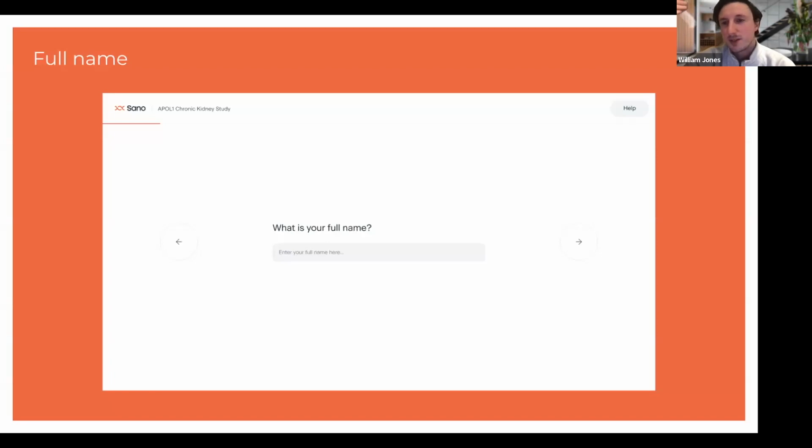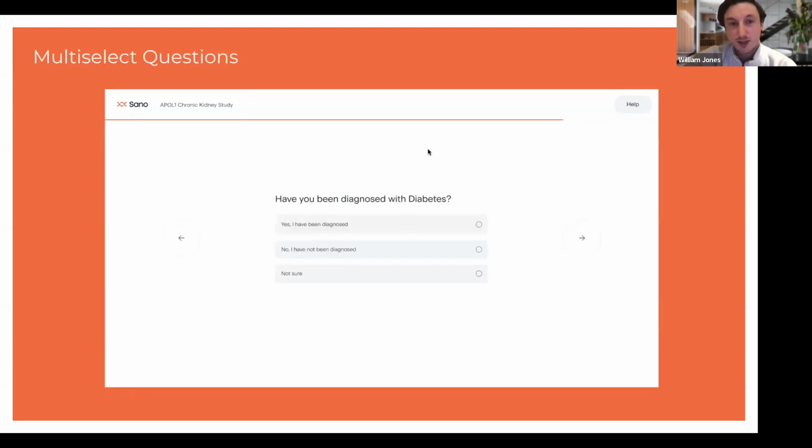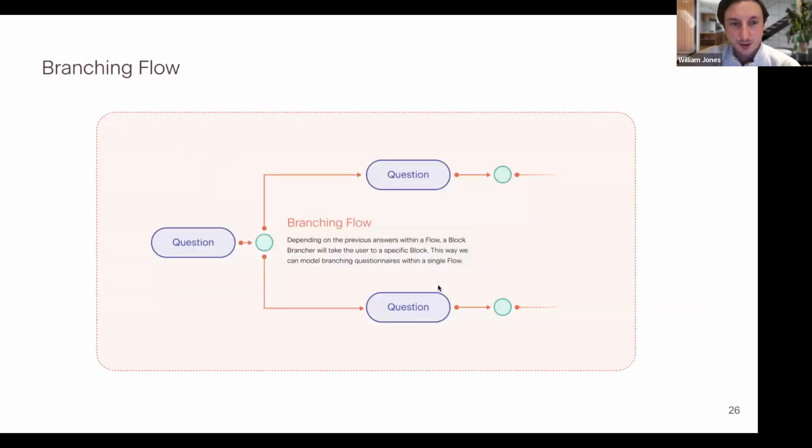We can put these blocks in whatever sequence we need to give the experience required for the program. Likewise with adding multi-select questions, asking them about a variety of different diseases, whether it's diabetes or something else. This can all be customized as well. So these are some blocks that we can show and add to this program.